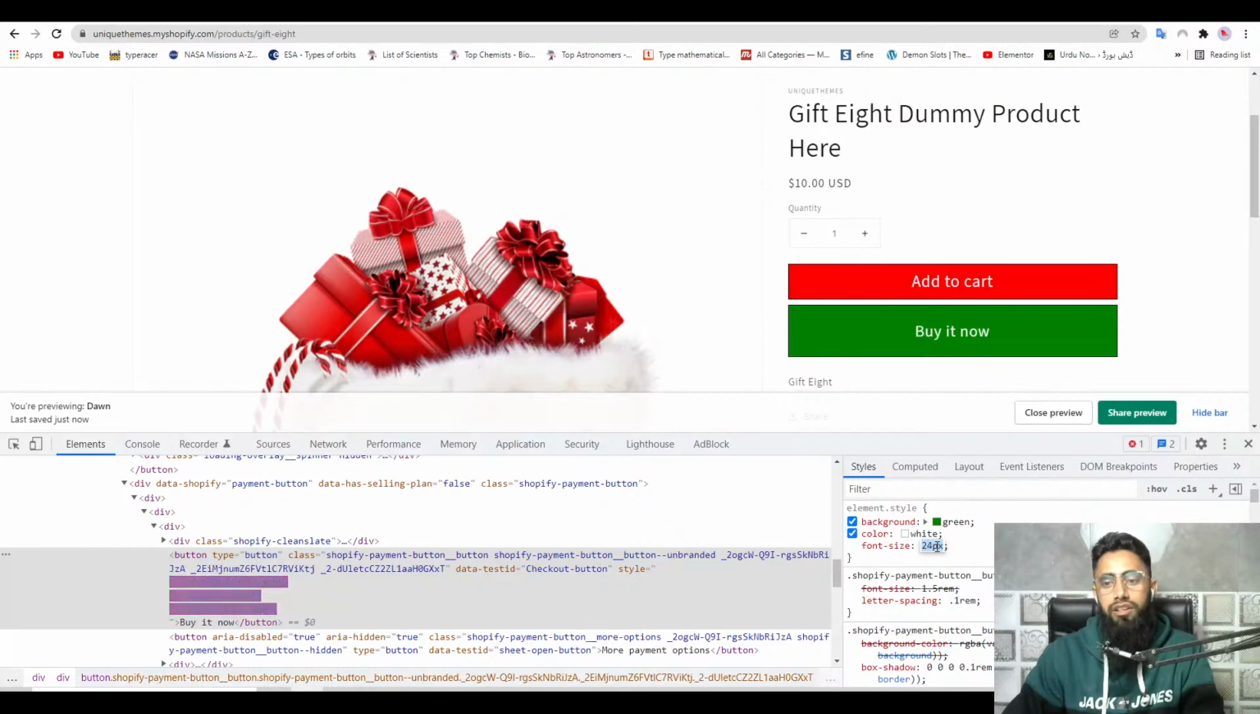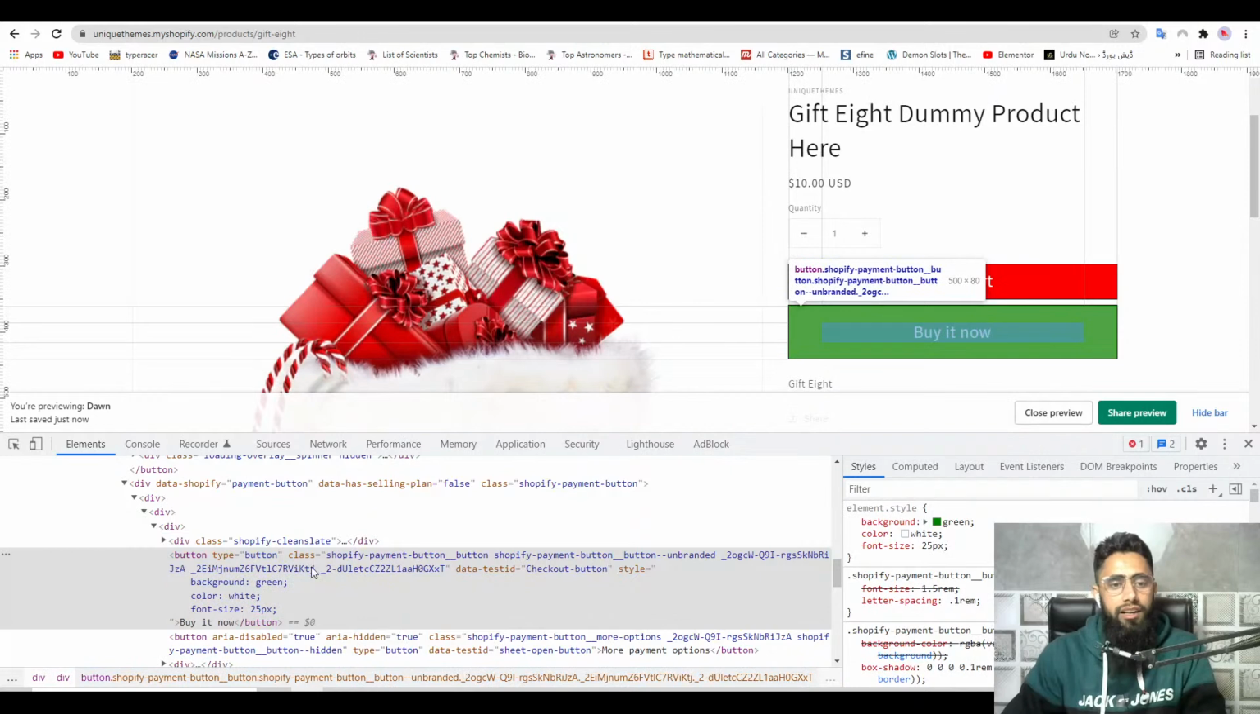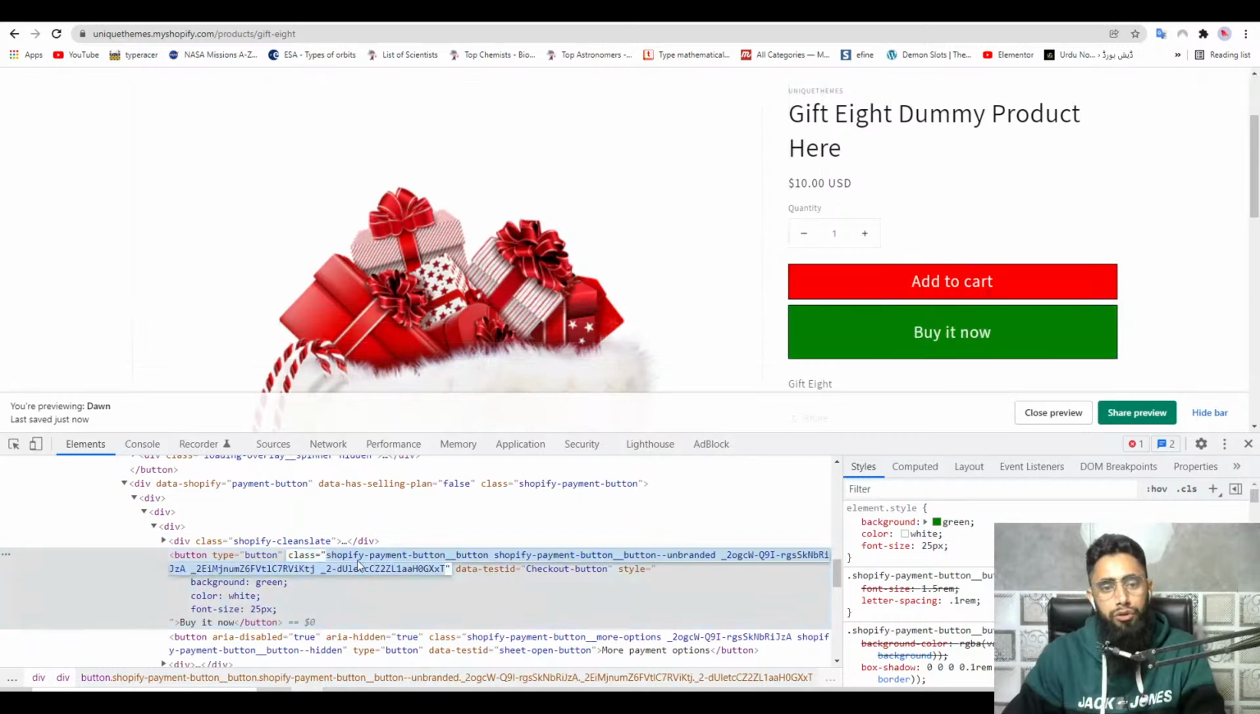Otherwise you can keep it 25. For example, I am writing here 25. Then after you should actually see the class name. So here you can see that Shopify dash payment button underscore underscore button. All right, so I am going to copy this first class before the space.